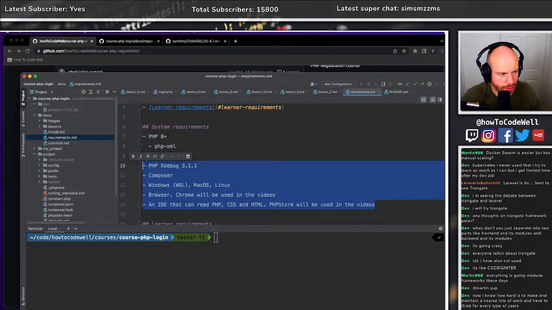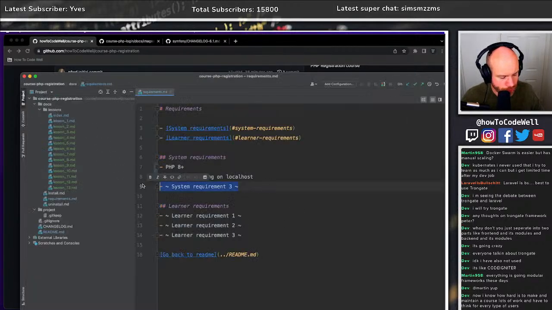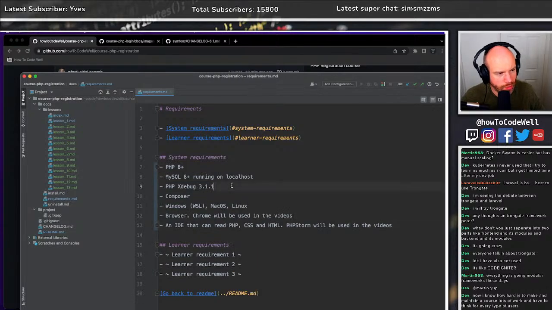And we'll go back over to the U, and we'll paste that in there. So we want Xdebug. We want Composer. We want Windows, Mac OS, or Linux. Browser, I'll be using Chrome. IDE, I'll be using PHP Storm.